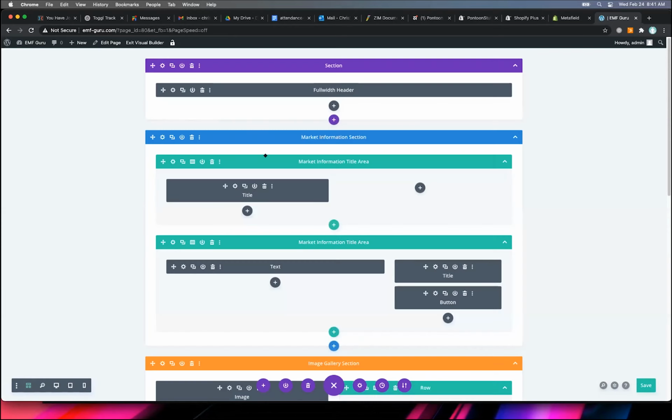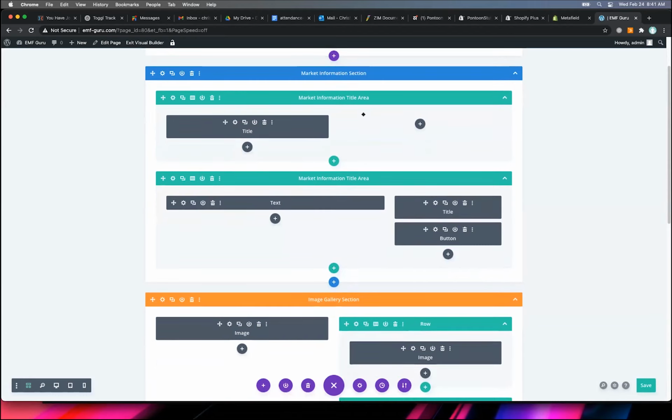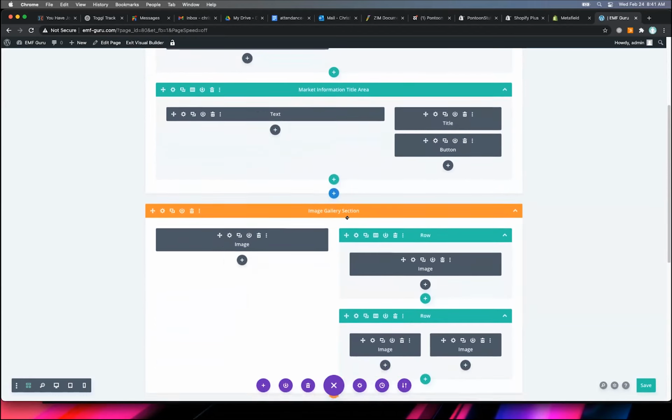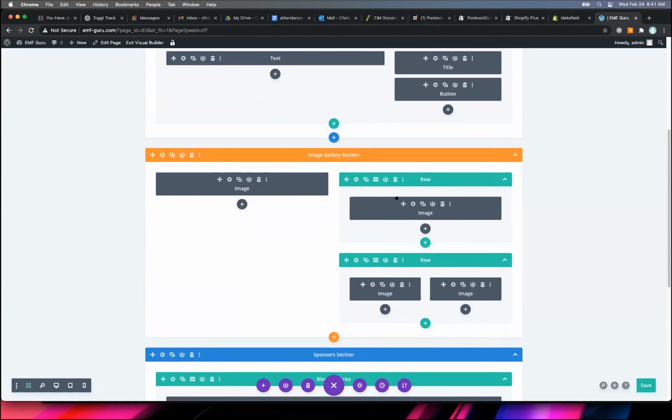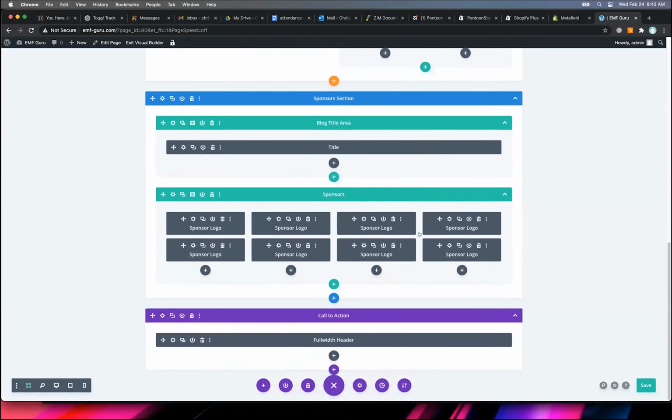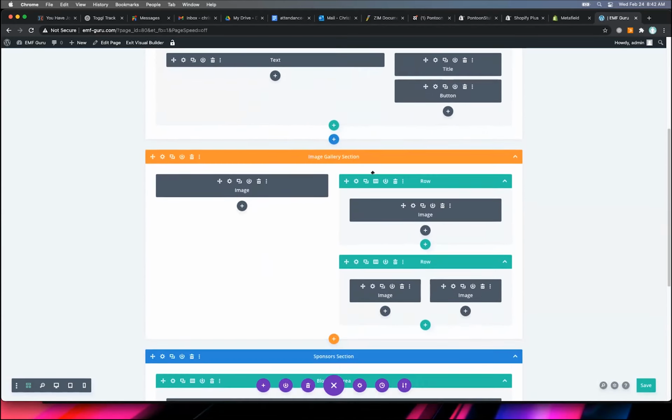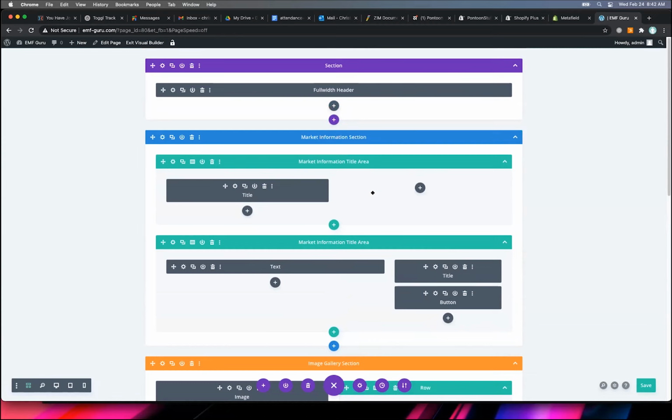Let's look back at this. Yeah, so we've got our full width section, and our market section with all this info. Here's an image gallery section with some images added. All right, various things. And overall, I want to show you a couple of resources for learning to use these modules. Now let's just stick with a full width header up here.